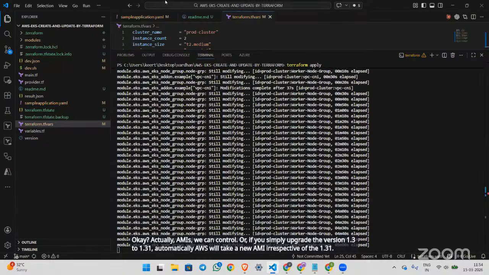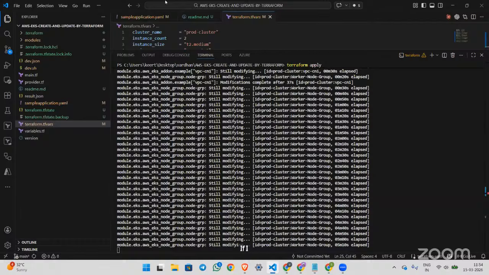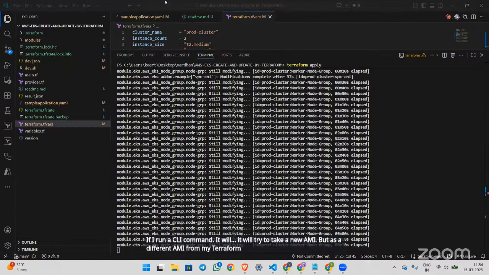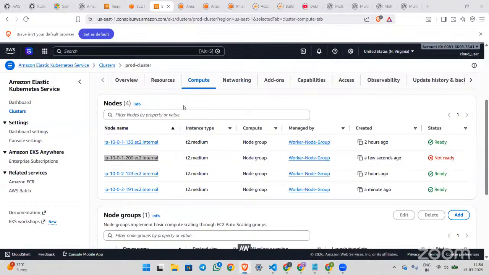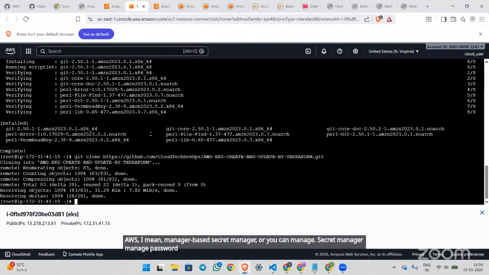On my end, the new version is not allowed through the console because through Terraform I created manually managed AMIs. So if I run a CLI command, it will try to take a new AMI. But as I define the AMI from my Terraform, it is not allowing a new AMI unless I change the AMI through Terraform. Simple. In RDS, two types are there for password changes: managed by Secret Manager, or you can manage them yourself. Same thing, AMIs we can manage or Kubernetes will take them automatically.